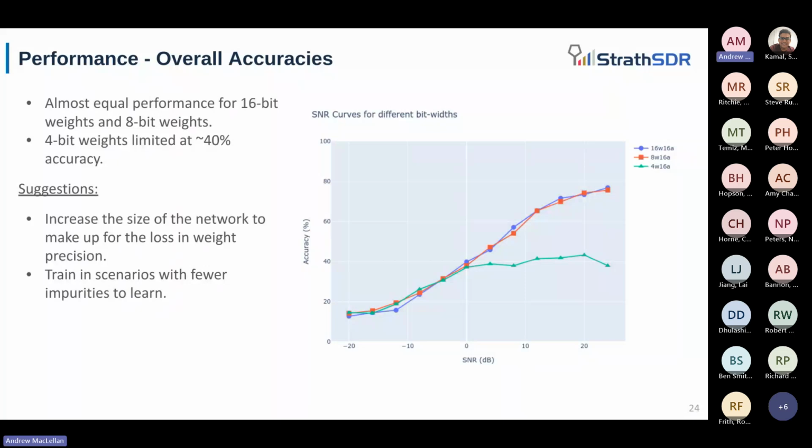So maybe 4-bit weights is too little. But I think if we were to increase the size of the network, we could maybe make up for this loss in weight precision for the 4-bit weights. If we had a much larger model, we could make up for the fact that we don't have as many bits via adding more neurons in our network. And another thing that could maybe make the accuracy better is to train it in scenarios with fewer impurities. So maybe we don't include such a multipath channel. Maybe we include a simpler channel, and maybe it'll perform better.